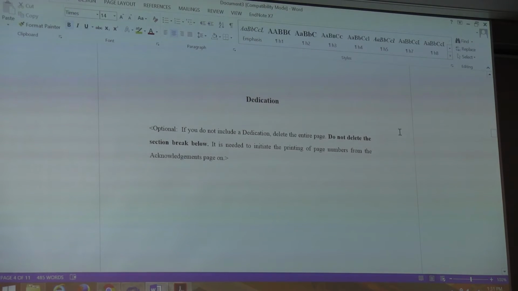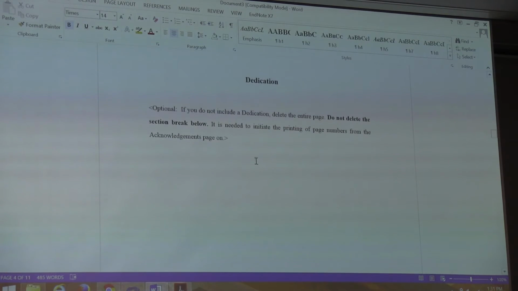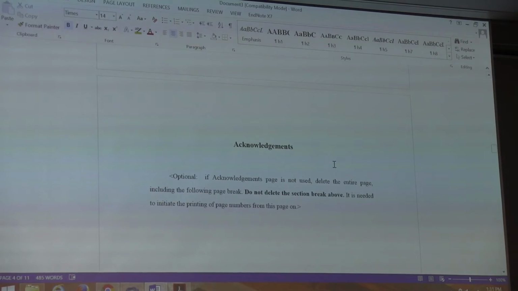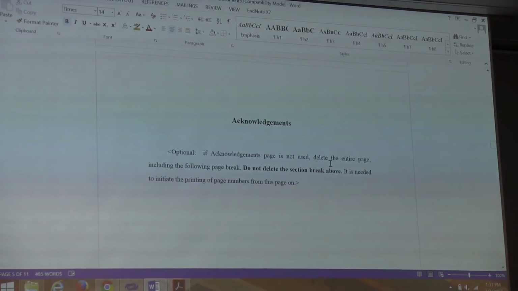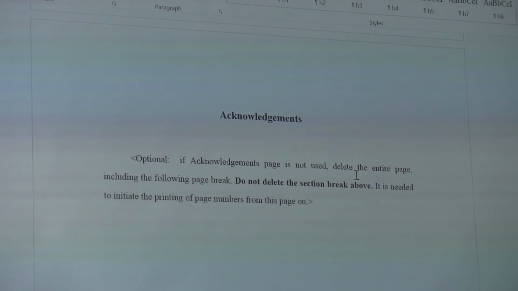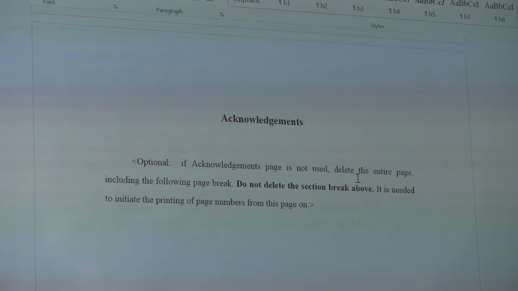Next up is the dedication page. Come on in. This is an optional page. You can have it or not. If you want to dedicate it to mom or your goldfish or whatever it is, this is where that would go. Usually it's a short little thing. It goes together with the next page, the acknowledgments page, also an optional page. You could acknowledge Dr. So-and-so for allowing me access to their data or whatever it is.